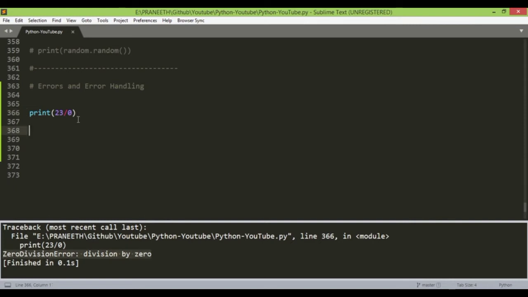You can also see that if we add a string to an integer, we get a type error because this is a string and this is an integer. It says we can only concatenate string, not integer. They have mentioned what we are doing: we are concatenating a string to an int, so we are getting an error.